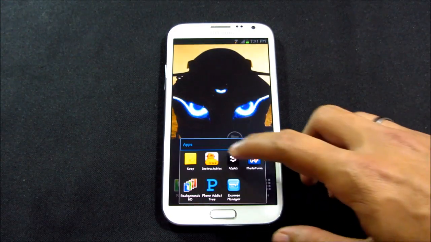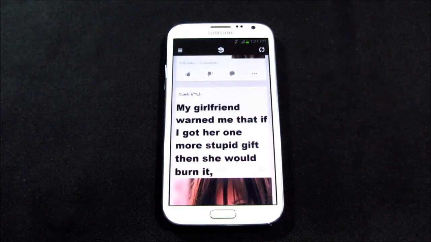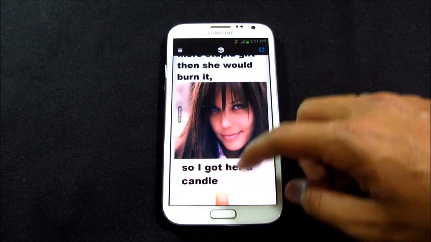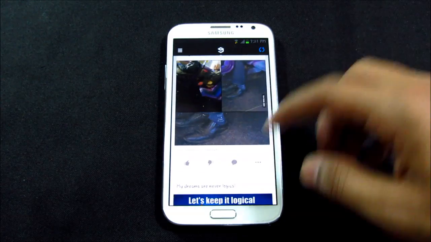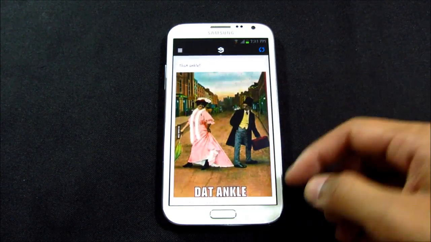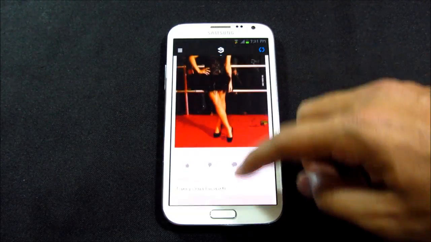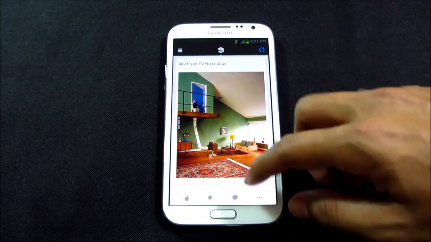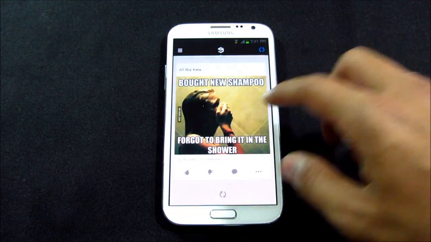The next one is the 9gag. It's the official app from the 9gag, and it's a fun app actually. You get funny pictures and funny images, jokes, humorous pictures, and so on. So it's a fun app again. You can kill your time browsing through all the funny pictures.